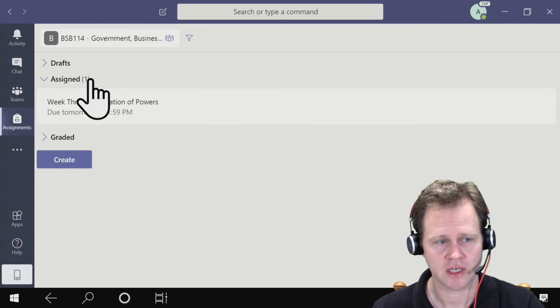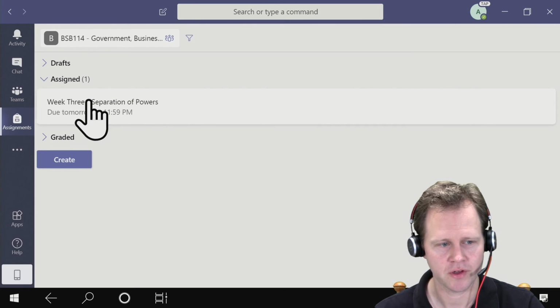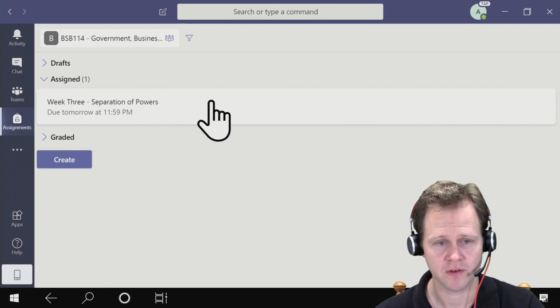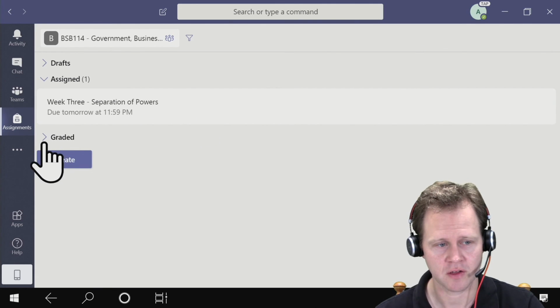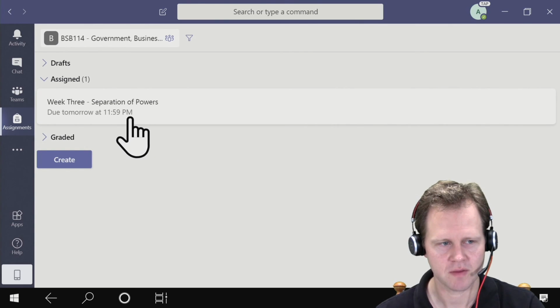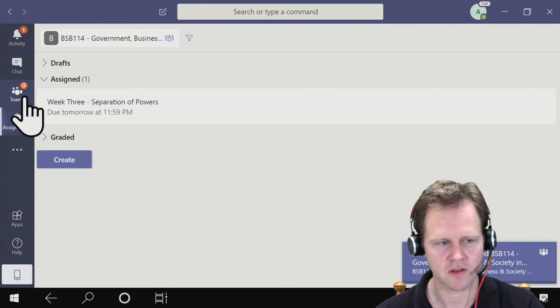And if we saved it as a draft, it would appear in this drafts list here, but we've got that assigned. Once students have filled it in and we've done the grading on some of the questions, they'll come through in the graded list here as well, which makes it nice and easy to submit some assessment to students. And you can see there that there's been a notification in the team.